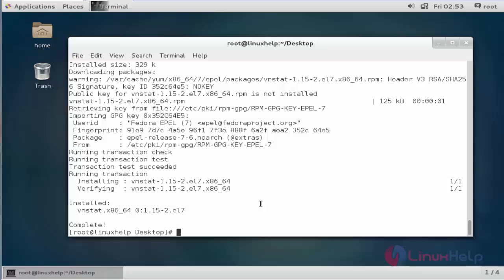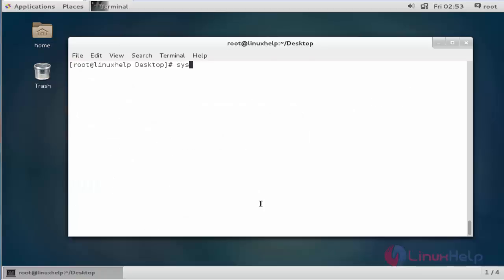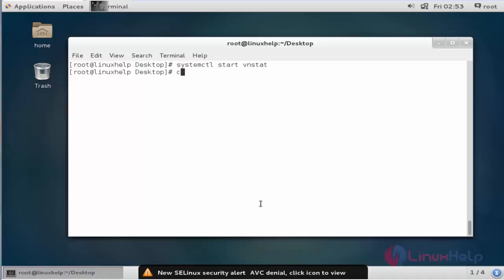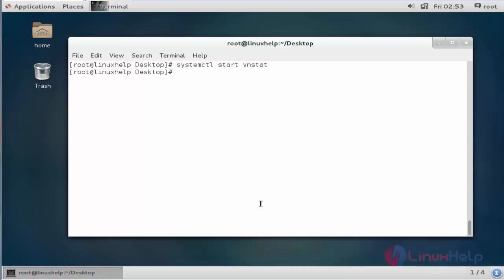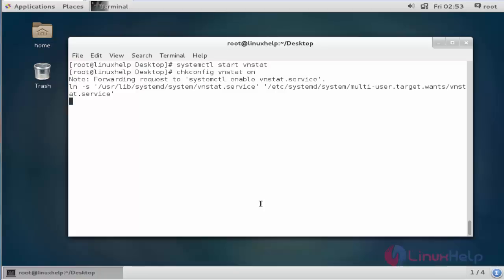Next, I am going to start the vnstat service by typing systemctl start vnstat. Press enter. Now the vnstat service is started. Next, I am going to enable vnstat at run level by typing chkconfig vnstat on. Now it is successfully enabled at run level.